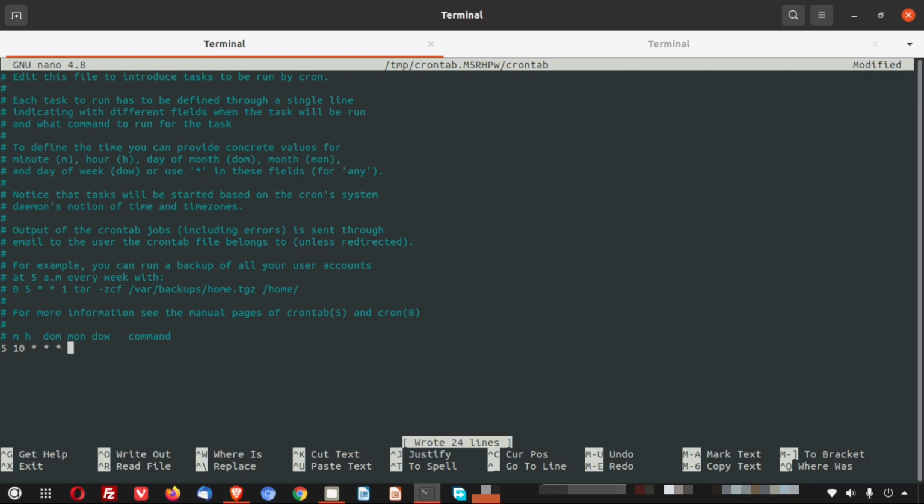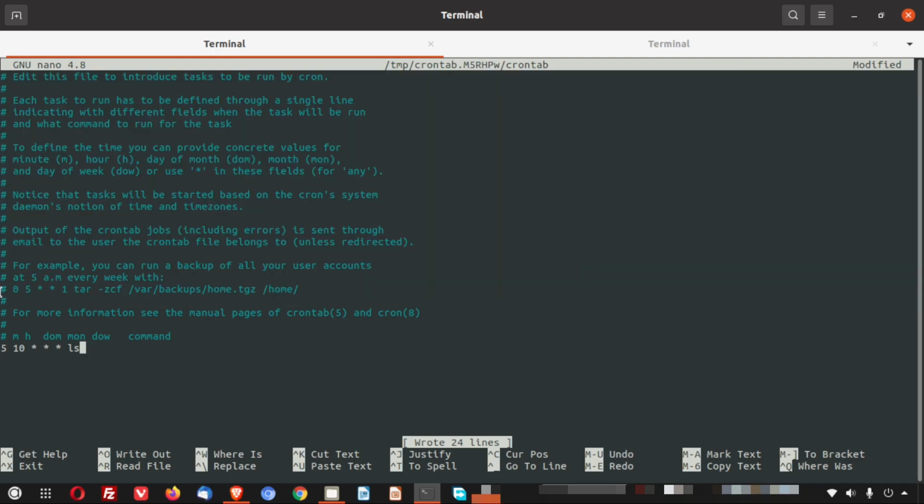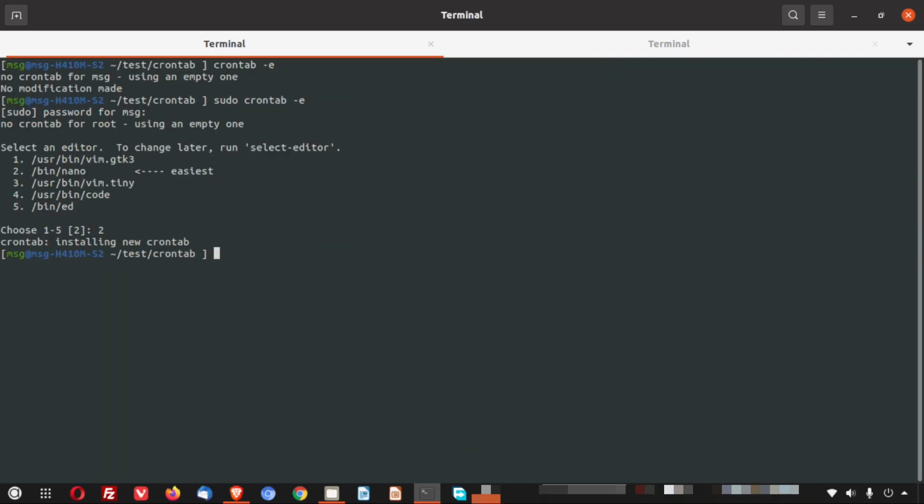I will type the command that will be executed, that is ls, a simple command. So here you can see there is a guide here also, and you can follow this example on how to set up. Here I am doing the simple ls. So I'll save it and I will exit. So the crontab is done. This way the crontab can be specified in the system.